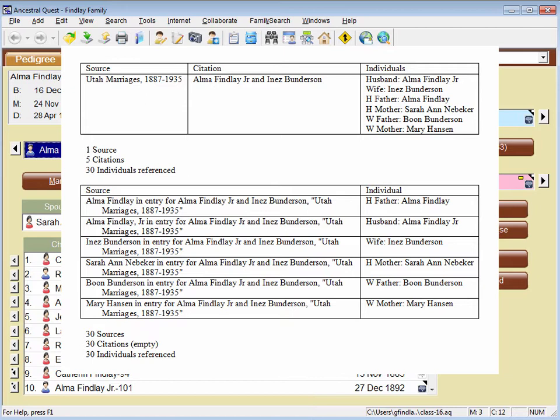But many users of Ancestral Quest prefer to organize their sources as described earlier, rather than in the way that Family Search organizes them. In summary, Ancestral Quest was designed to record the information in this example as 1 source in the list of sources, with 5 citations and a total of 30 individual references. Family Search instead creates 30 sources.